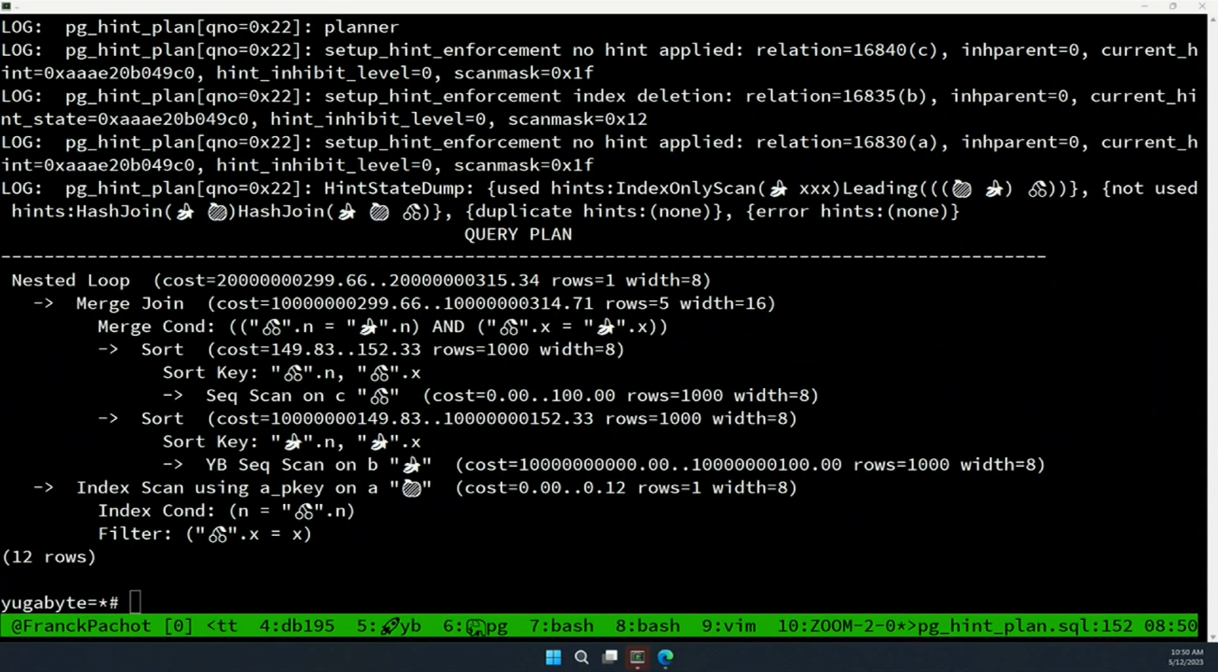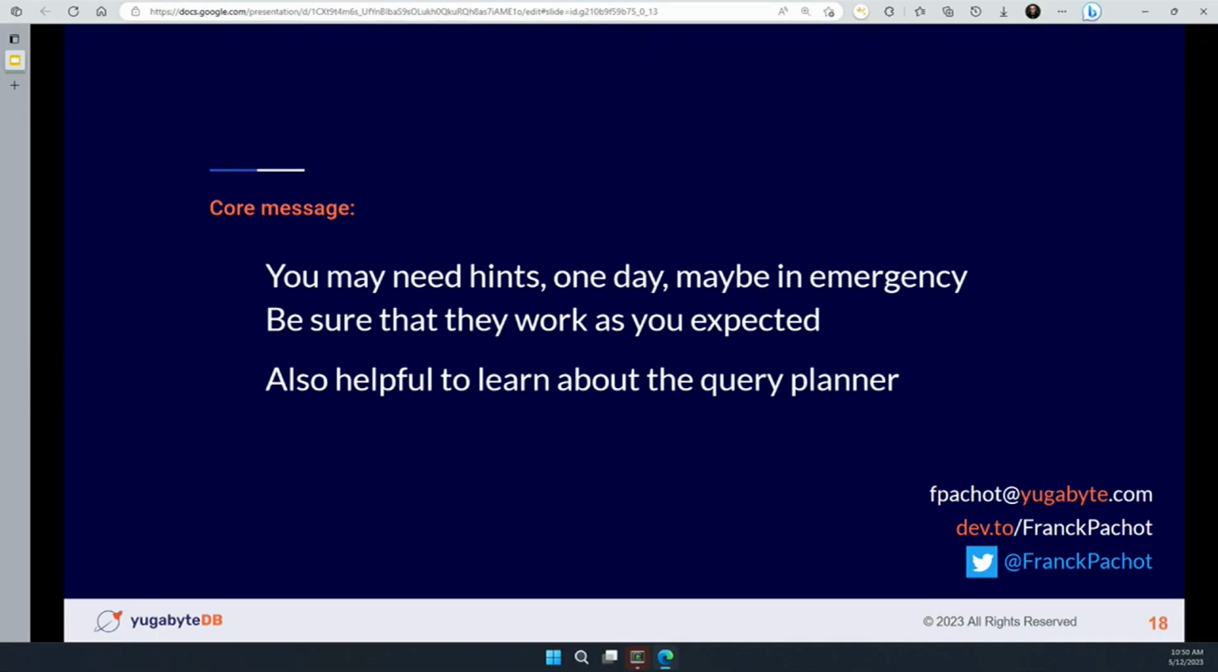Okay, any more questions? Yeah, that's a really good question. Can you put hints in Create View? Not as far as I know, and yeah, that could be very useful. As far as I know, you cannot.